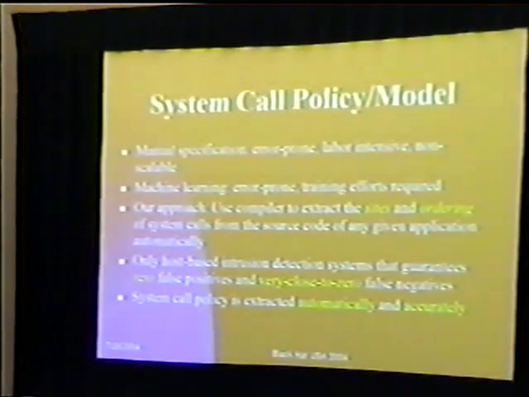So our approach is to say, why bother? The information is always there in the program. If you can use a compiler to extract the sites and ordering information of the system calls from the source code of any network application, then you can actually get that information. It's all there in the program, right? So there's no need to treat them as a black box and then try to do something.